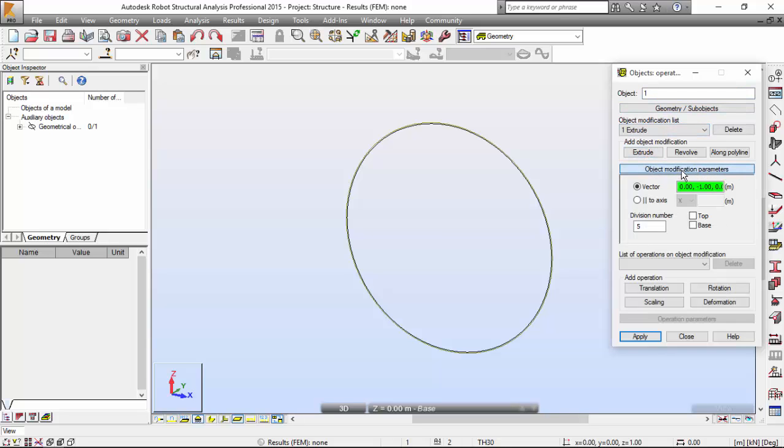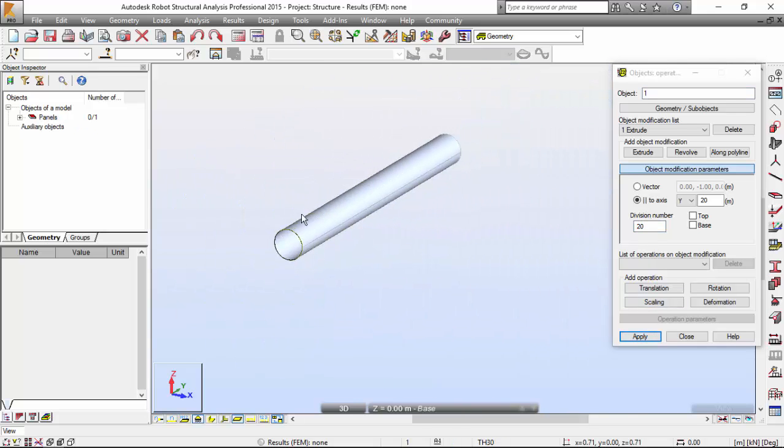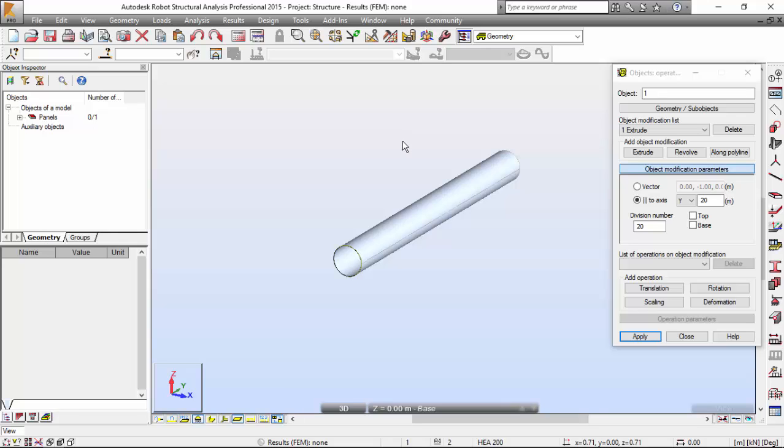Now I'm going to make an extrusion. I'm going to set the modification parameters. First of all, I want the extrusion to be parallel to axis Y. It will have 20 meters length and 20 number of divisions. Okay, I'm going to apply. This is the first change that we made to this object. We had our circle over here and we extruded it 20 meters in this direction.